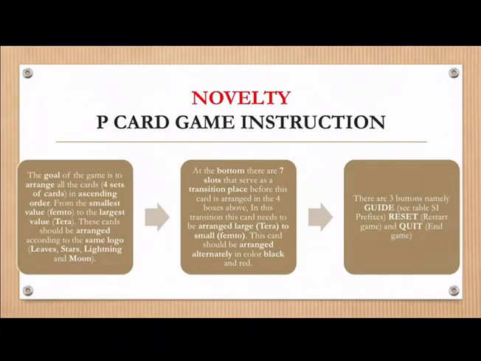Novelty, P-Card Game instruction. The goal of the game is to arrange all the cards in order from the smallest value to the largest value. These cards should be arranged according to the same suit. At the bottom, there are 7 slots that serve as a transition place before the cards are arranged in the 4 boxes above. In this transition, the cards need to be arranged from large to small. These cards should be arranged alternately in the colors black and red.